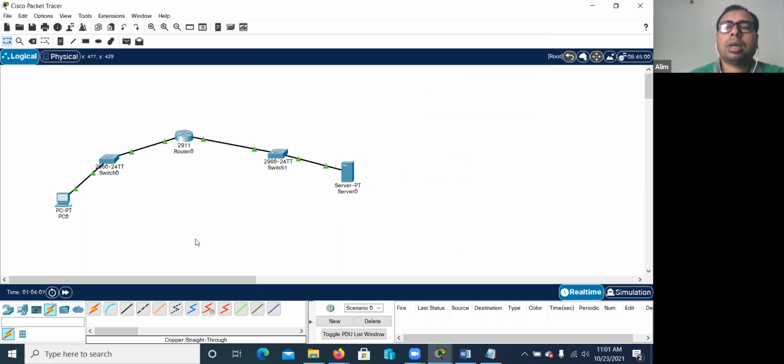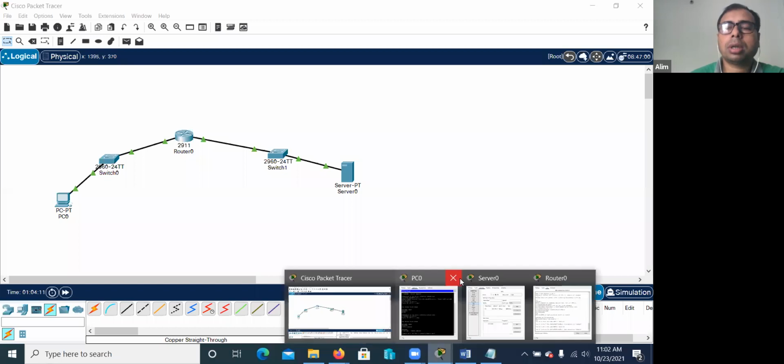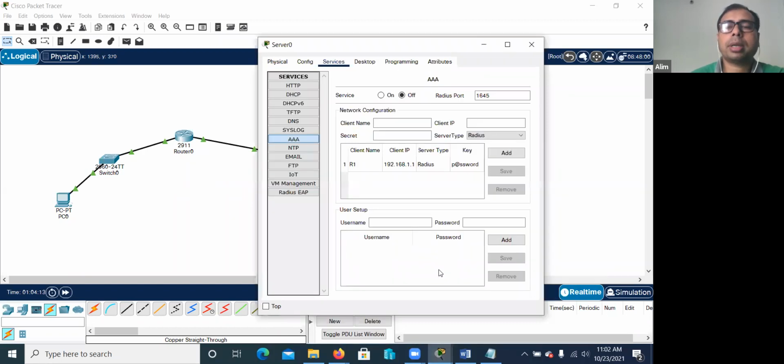And another important issue is that authorization is not available in Cisco Packet Tracer. Authorization means you can set the user's level of access. That means some people will get read only, some people will get write access, and some will get in between.